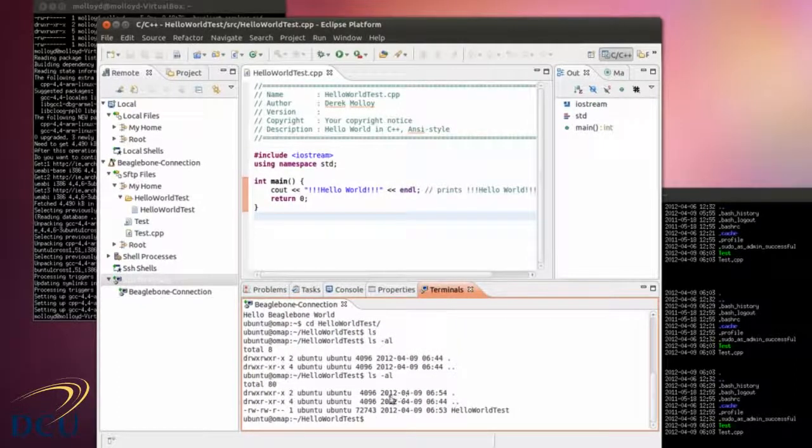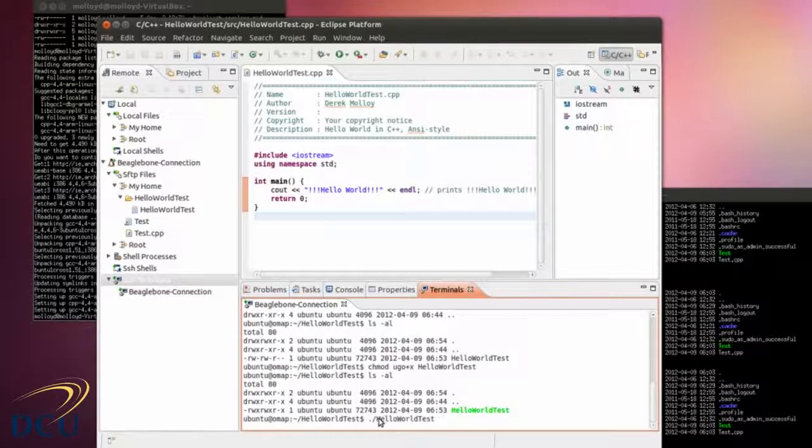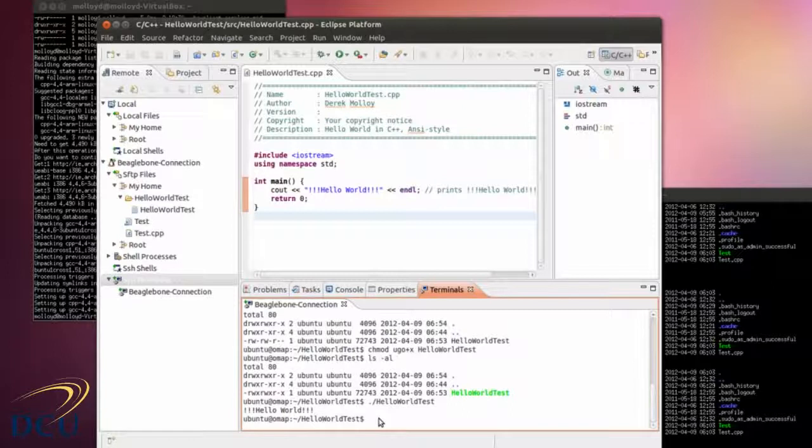Now the only problem is that the executable flag is missing. So we just have to chmod ugo+x hello world test. And then if we get a directory listing, you can see the executable flag is there, and we can just go ./hello world test. Now you only have to do this once. So hello world.